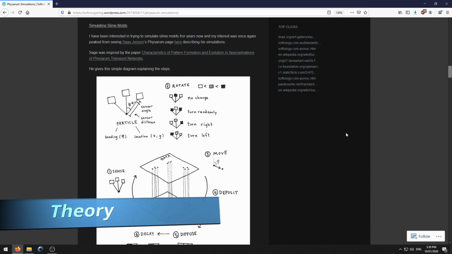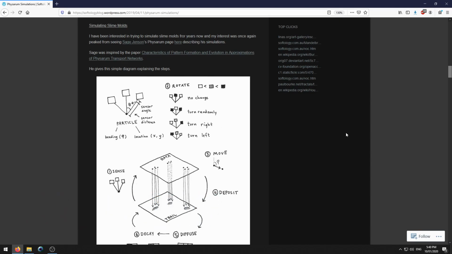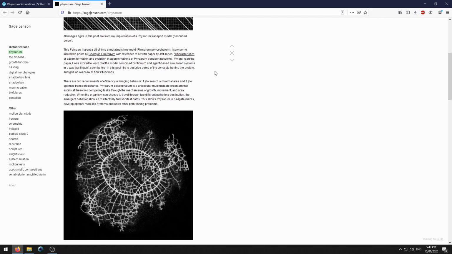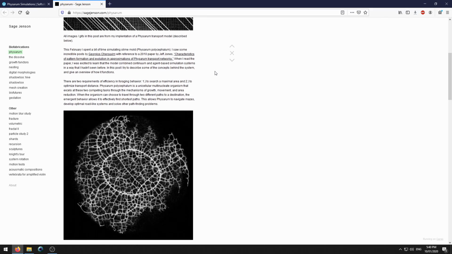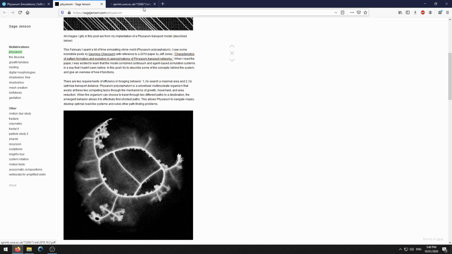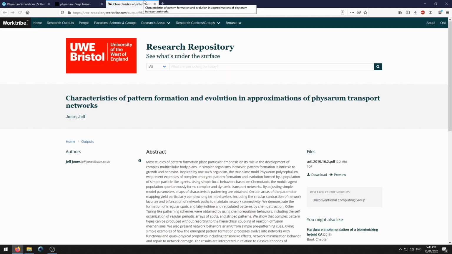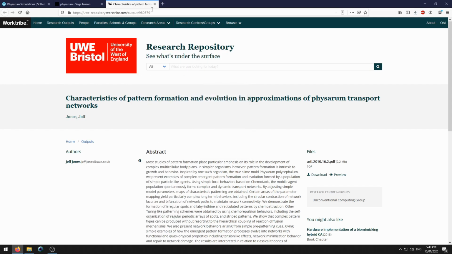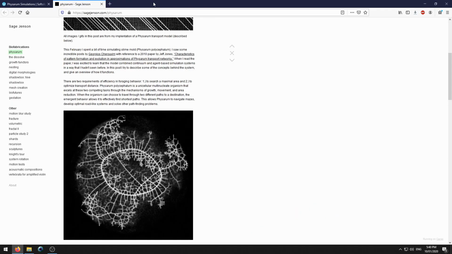Now we can begin understanding how these simulations of slime molds work. My simulations are based on this blog post by Sage Jensen here, referring to this paper by Jeff Jones, which if you are interested in, you can download. It's not behind a paywall or anything like that, so it's free to have a look.